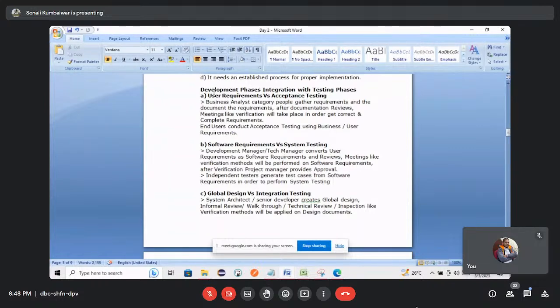Okay, so now what is the difference? Sometimes they ask such questions; randomly they can ask anybody anything. But these are a few things which I came across when I gave interviews. So all these things they had asked me, so I have mentioned them as important points here. So user requirement and acceptance testing, this is the simple thing, guys. Business analyst category people gather requirements and document the requirements. After documentation, reviews and meetings, like verification, take place in order to get the correct and complete requirement.